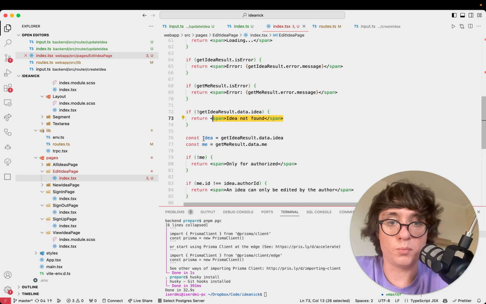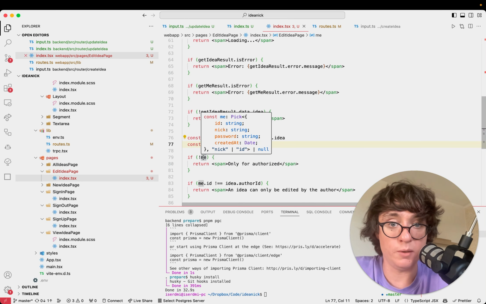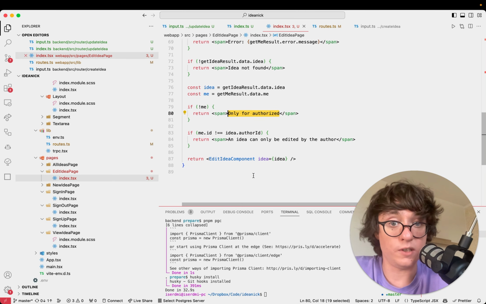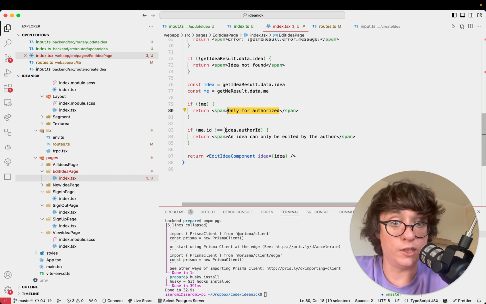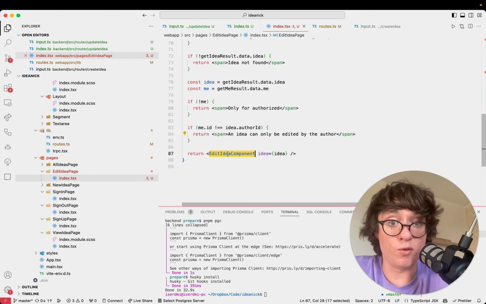Okay? Then we simply extract the actual idea and me from these objects. If I'm not authorized and me returned null, for example like that, we will return an error that it's only for authorized users. Again, if my ID doesn't match the idea author's ID, then there will be a message stating that only authors can edit their ideas. And after we passed all these checks, we render the component with our form.